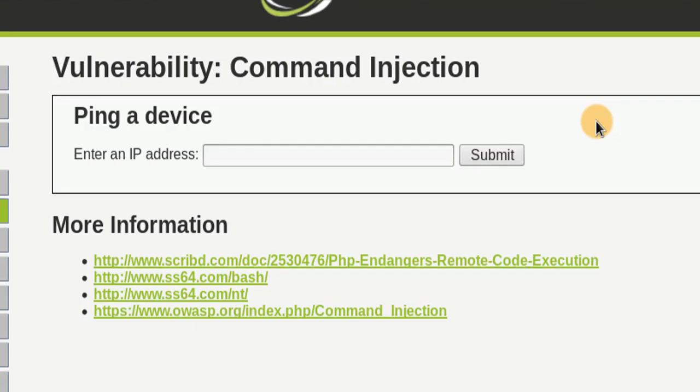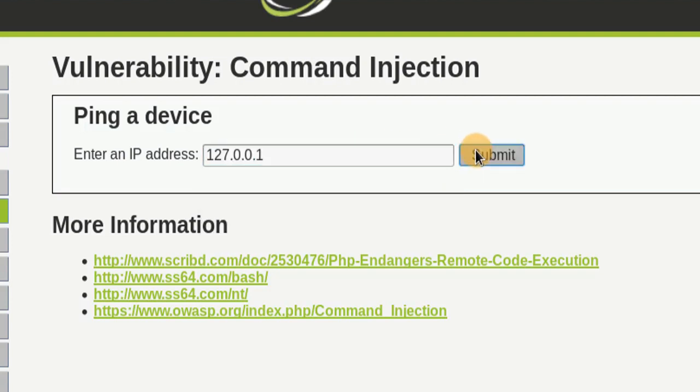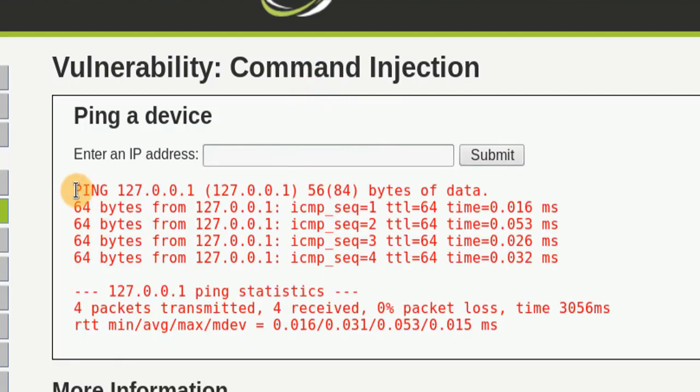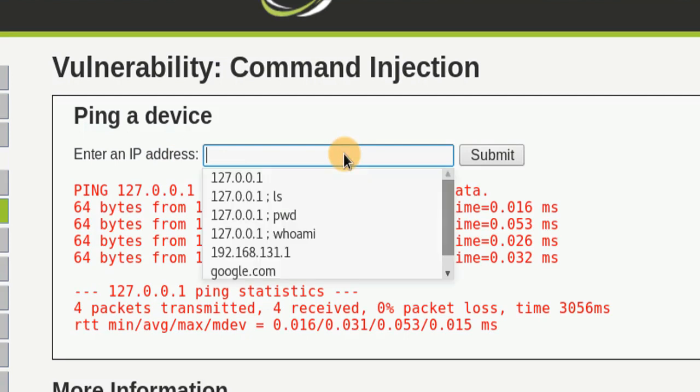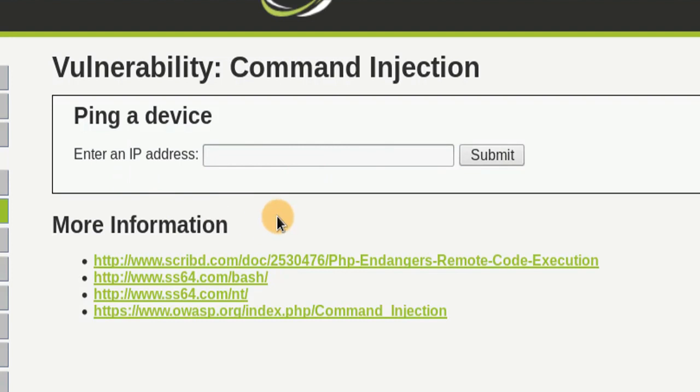Here you can see nothing works. It is not working at all. But if I just type in 172.0.1, it is going to work. So it is showing an output when we use the simple IP address, but if we add anything else using the semicolon, it is not working. You can just see here, no output.